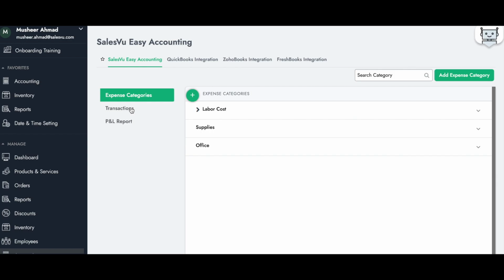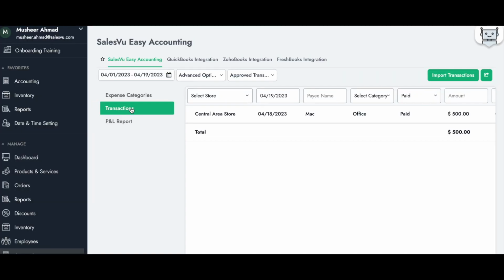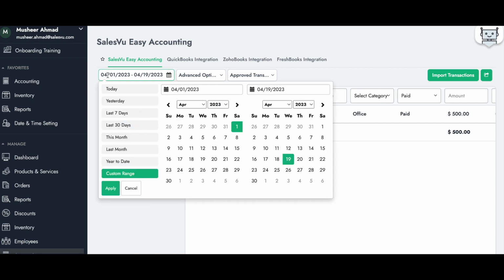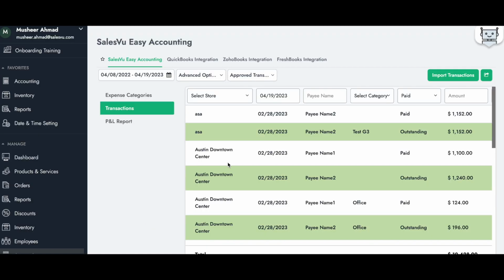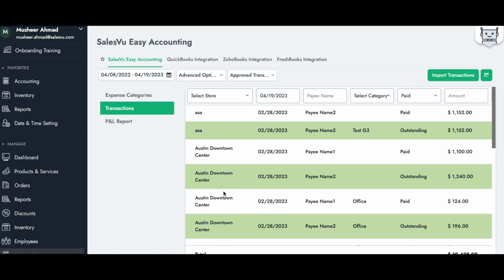Now, if we go to transactions, we're going to be able to see that again, the main change is that there will not be an option to select a store. Everything will be available for all stores and all the information. So I'm just going to simply select an example so we can see this in a better way. Now from here, if you have multiple stores, this is how it would look like.